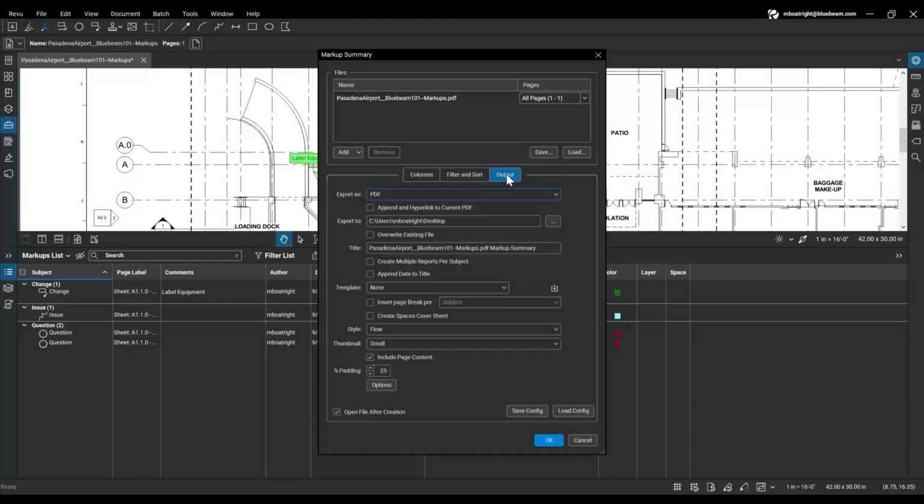So under the output for my PDF summary, I'm going to go ahead and make sure this is exporting as a PDF. I'm going to append and hyperlink this report to my current PDF. And I want to make sure that it's opened after I create it so we can see exactly what it looks like. So now I've customized my summary report. I've essentially taken the information that I want to see out of this markups list, and I'm now pushing it out as a brand new report by selecting OK right here.